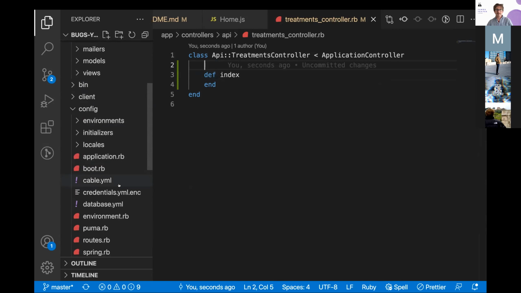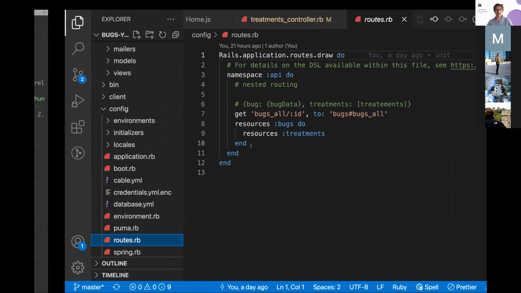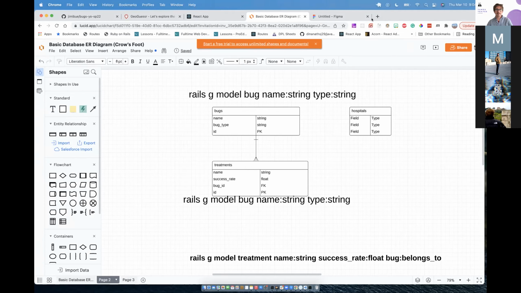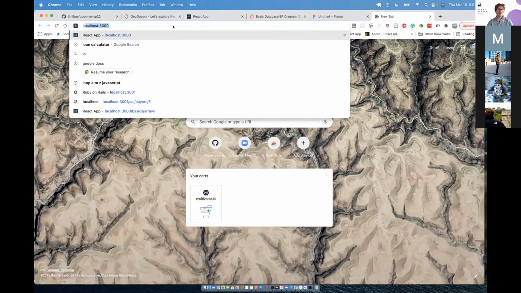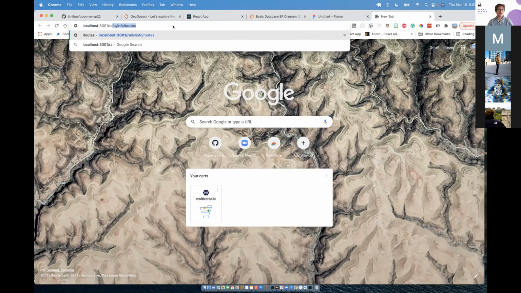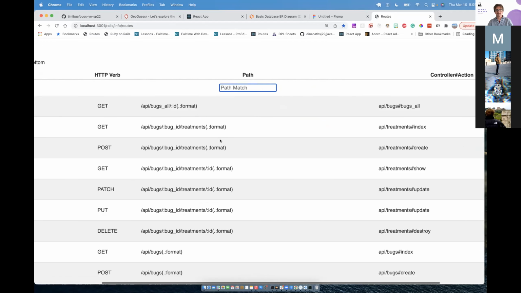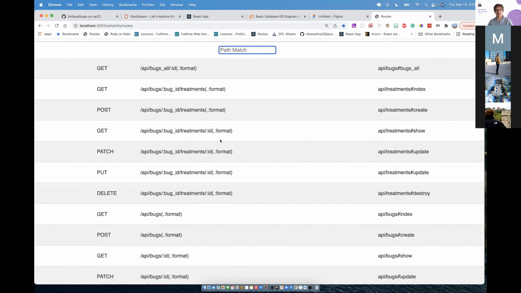First of all, I have my routes set up, right? Localhost bugs do treatments. We did that yesterday. I can go to localhost 3001, Rails info routes, and see all the routes that we've defined as a group.